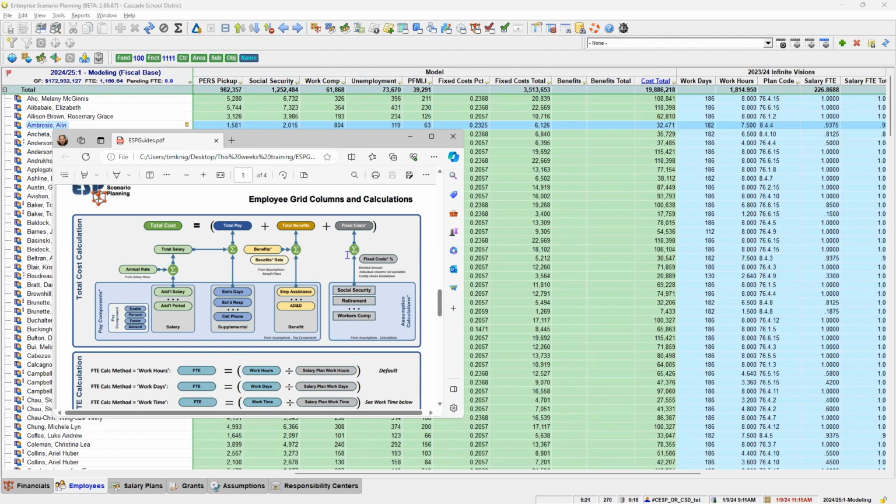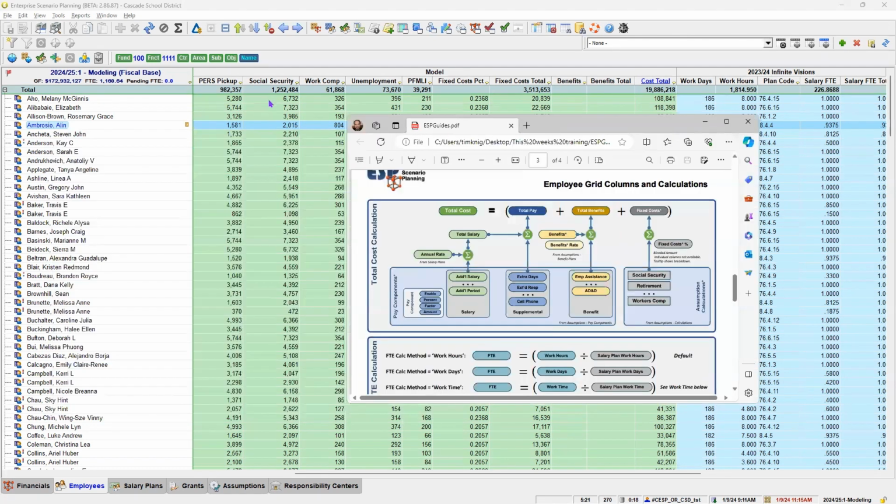So if you look at this document and follow it on the grid, that will help you understand how we're getting to this cost total and help you understand these different columns and how they're created. And this is why I was saying, if you make a change to Social Security on the assumptions, you have to save and recalculate, or these values would not update until you recalculate. As you can see, it has to do a lot of math to each one of these employees to calculate. Okay, any questions, guys, about this?